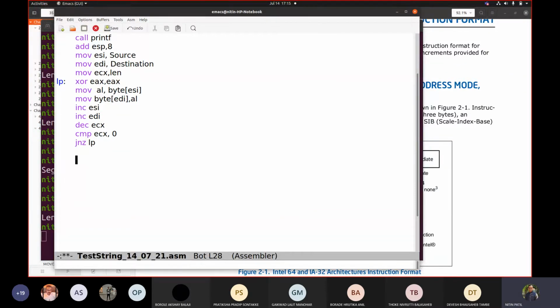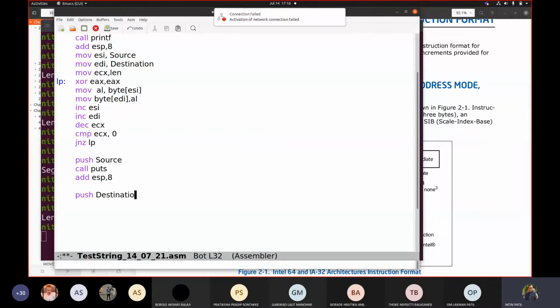So let me print the string. So push source, call puts, add ESP, 8. Push destination, call puts, add ESP, sorry, we should not take 8, but we should write 4 because we are only pushing 4.